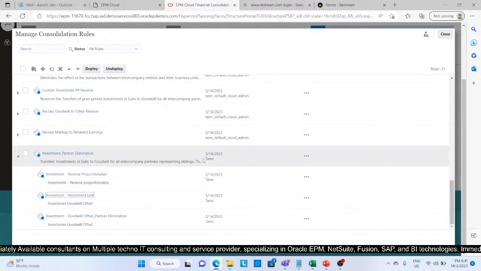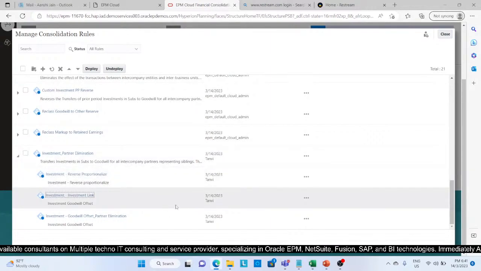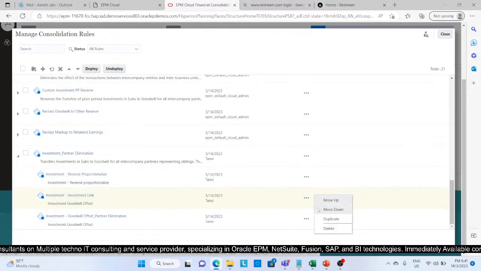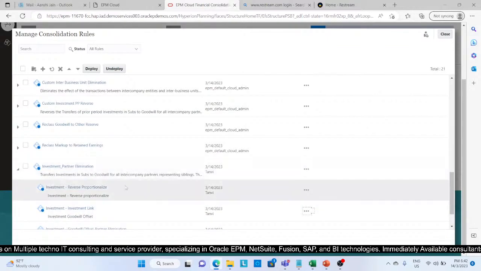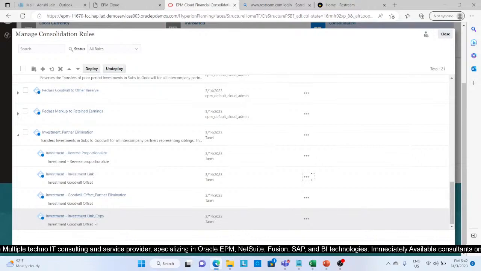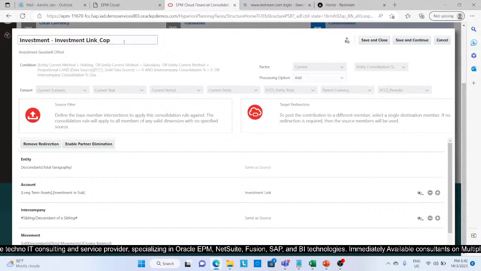Now the last rule that we will create is the investment link intercompany partner elimination rule. We have this investment link rule that we have just created. So we will copy this rule. Again we will create a duplicate of this rule. We have this duplicate rule, investment link copy. We will click on this rule, and then again we will rename it. Now we will rename it as investment link partner elimination. Okay, now we will enable partner elimination here.